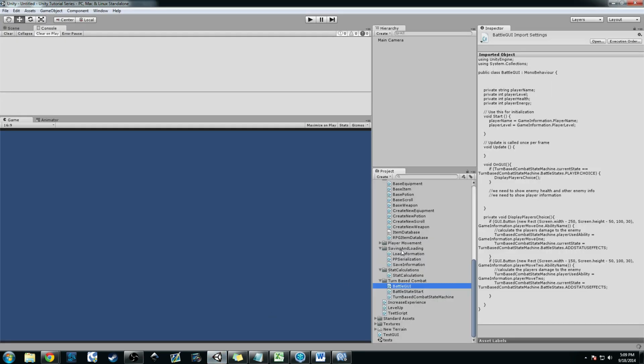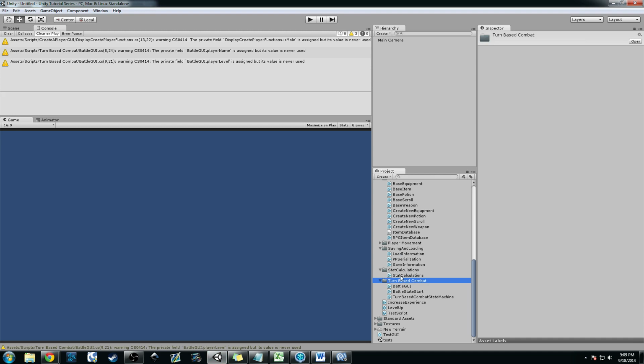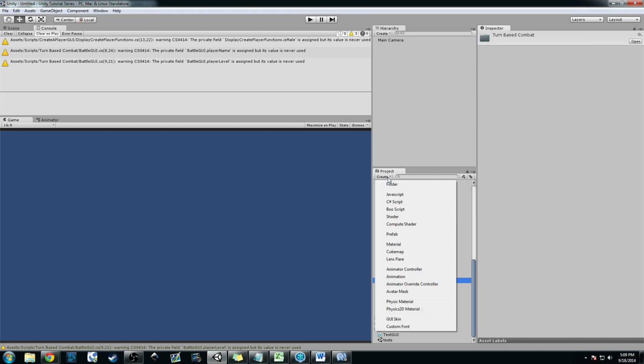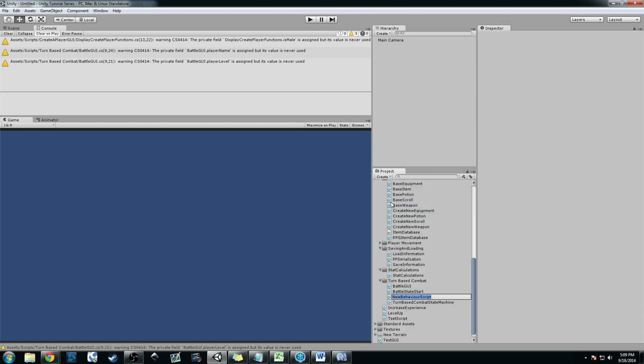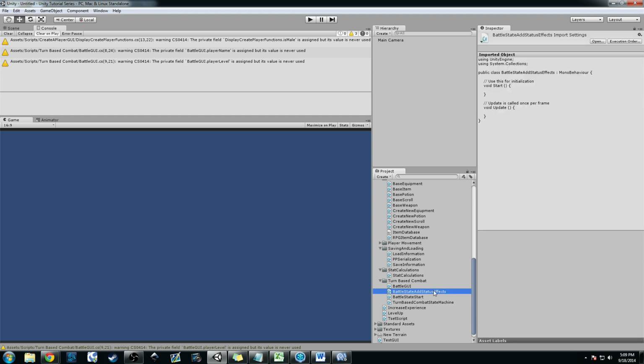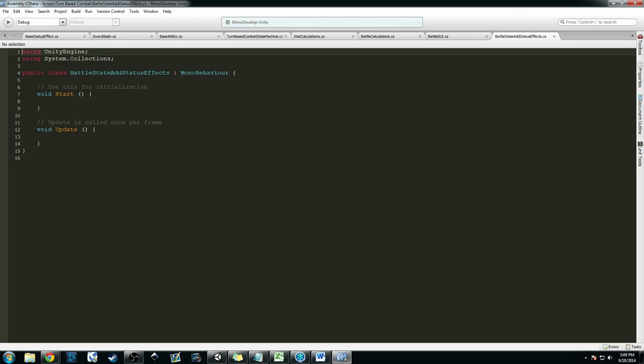So we need to create a new C# script. I'm going to put it in the turn-based combat folder here, and call it battle state add status effects. Now this is where we can do all of the status effects checks and balances, all that code, in this one script.